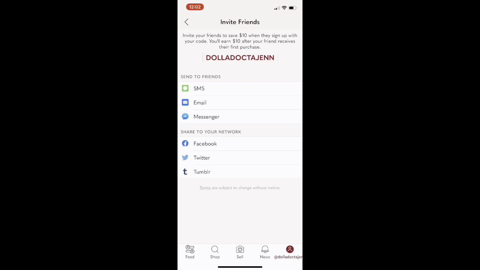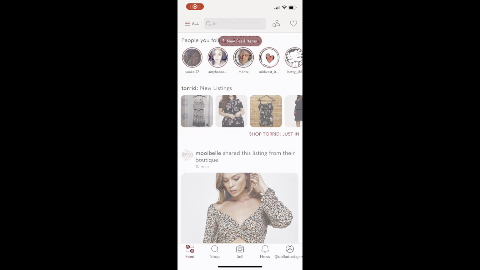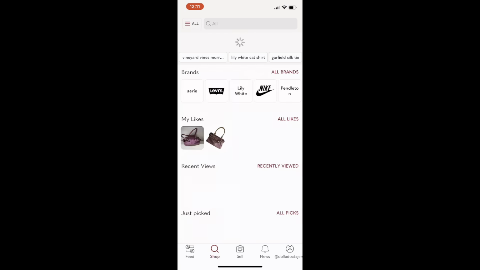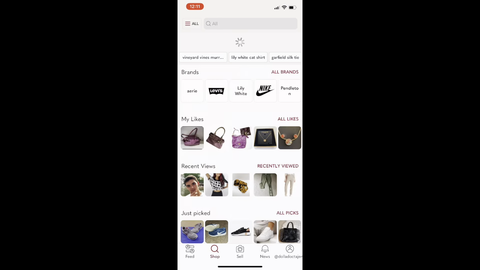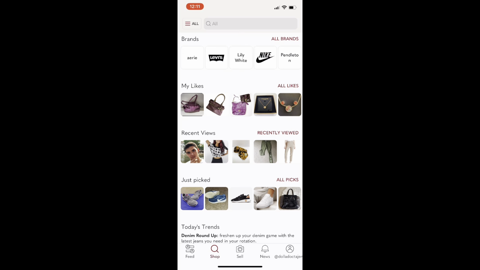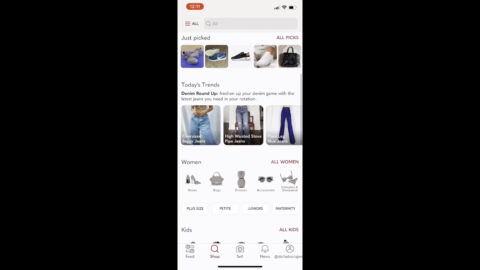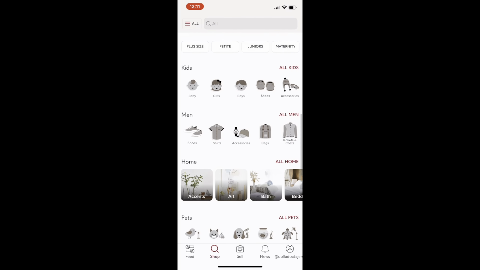Yeah, that's how you initially sign up. So there's a bunch of areas at the bottom. There's feed, shop, sell, news, and then the Dolla Docta Jenn icon. Usually I spend most of my time in news, but this is the shop, and it has different things. It shows what you like and different things like that.